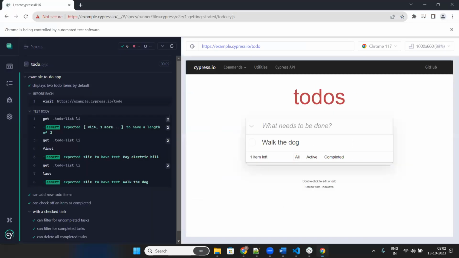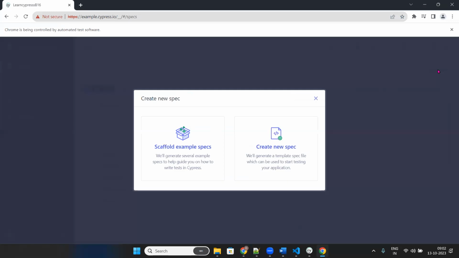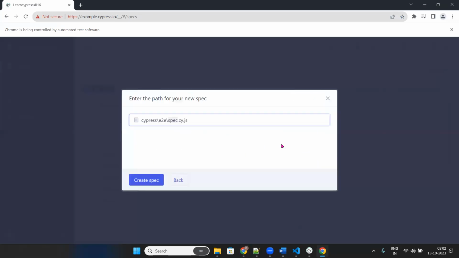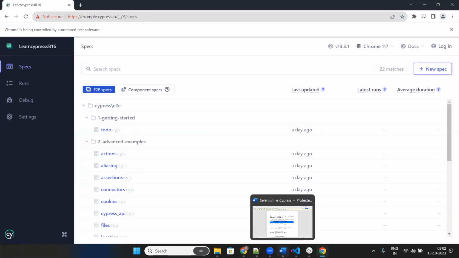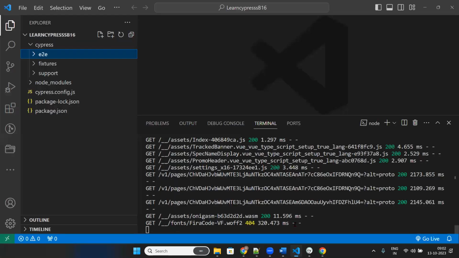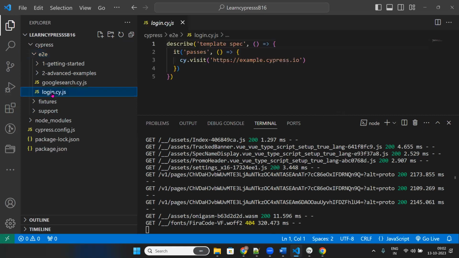First go here, click on the specs, click on new spec, create a new spec. Here you can name it login.cy.js, and create the spec. You can close this, go back to your Visual Studio Code, go to your E2E folder. You can see login.cy.js is there.